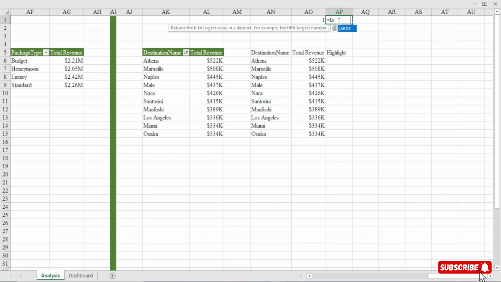I've done this in most of my videos, so you can check that. F4 to lock it, comma, and then 1. What we are just trying to do is get the top one from this data, right? Perfect.